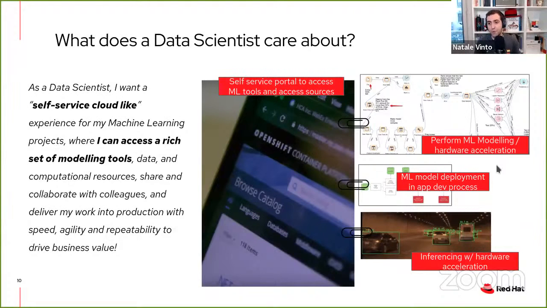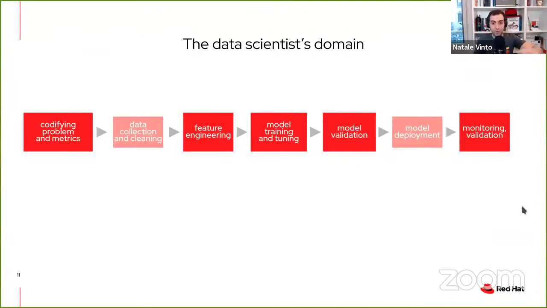Because you want to perform your machine learning modeling, you want to do your model deployment, you want to do the inferencing with hardware acceleration. So a real focus on what's important, which is the model deployment, the model developing, the model training. So if you will, this is the domain of the data scientist, right? Feature engineering, model training and tuning, model validation.